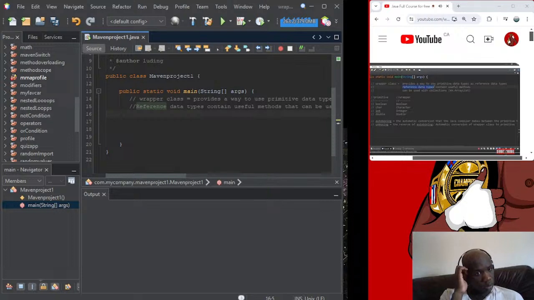Also, reference data types can be used with certain collections, for example, array lists, which we'll learn about in the next video. And a disadvantage of reference data types over primitive data types, for one, is that reference data types are slower to access. If you need to get the value of a primitive data type that is enclosed within a wrapper class, it's going to take more steps.